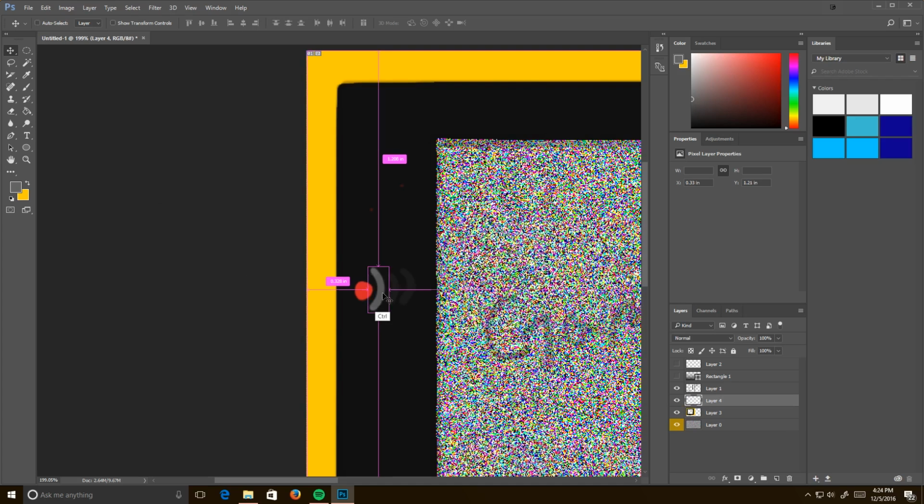Control C, Control V. I'm on this layer. Control C, Control V. Okay, yeah, there you go. And then Control V again. I like that. That looks good.